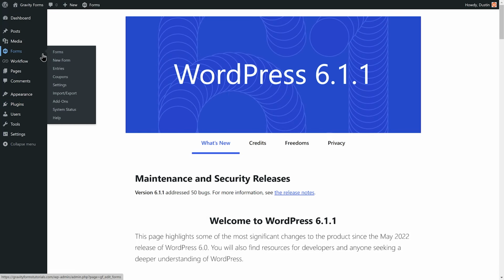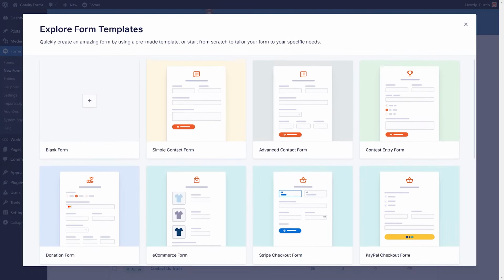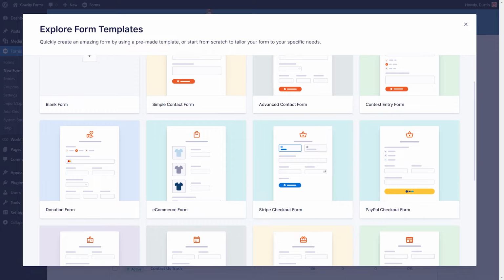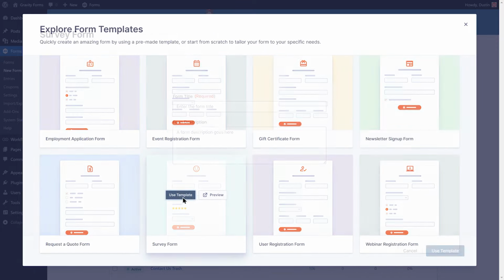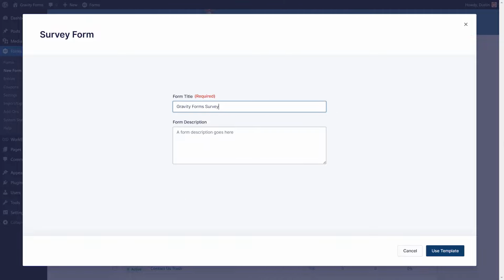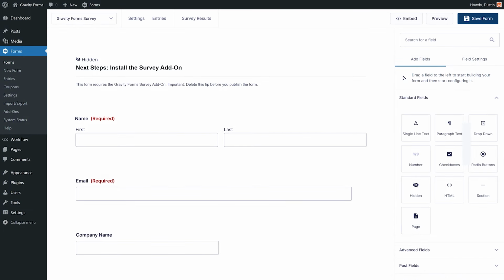From the WordPress admin dashboard, I'll start by selecting New Form from within the Gravity Forms settings. I'll then be greeted with an array of form templates that I can use and customize. For this video, I'm going to select Survey Form and give it an appropriate name. After I select Use Template, the form editor will open and I'll be greeted with a survey template that I can customize to suit my needs.